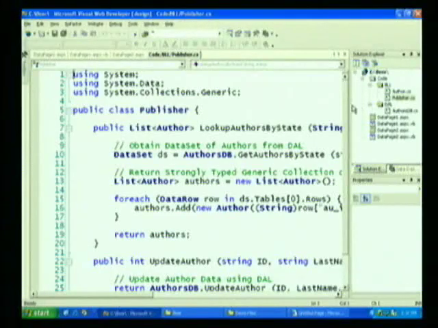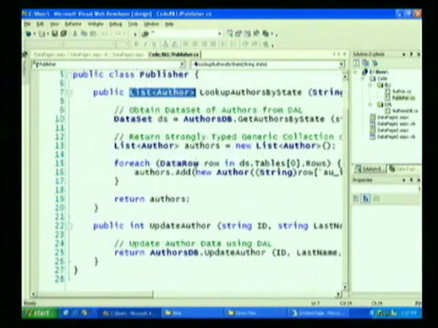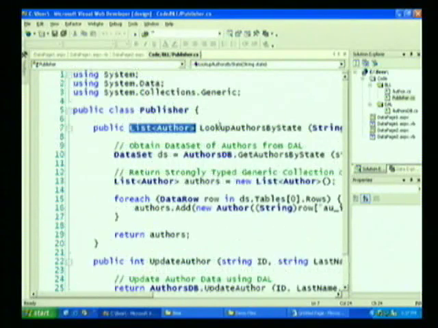What this publisher class does is it has two methods. One for looking up the authors by state. It's just calling into the data access layer, getting back a data set, and then it's creating a generic list. For example, right here you can see it's using generics, and it's saying this is a strongly typed list of type author, and it's just populating that and returning it. Then I have an update method which updates the author as well.